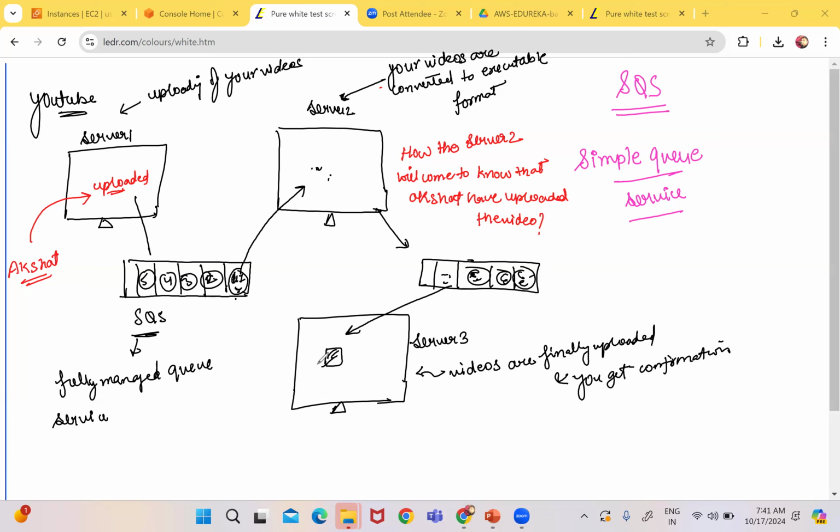Similarly, that area is SQS here. As soon as the task is completed in one server, it will update the SQS. It is completely managed by AWS, and the complete setup is done by the developer itself. You really do not have to do anything here. Then automatically the other server will pick it up.